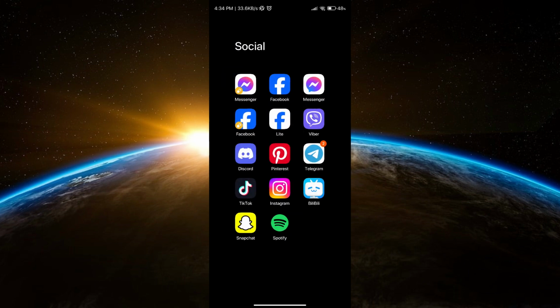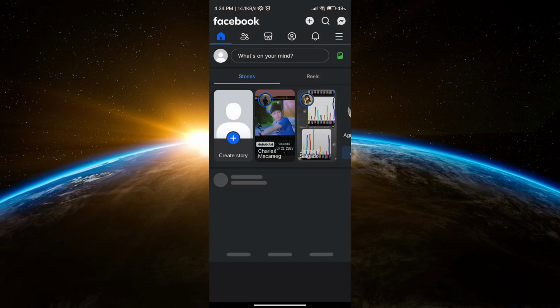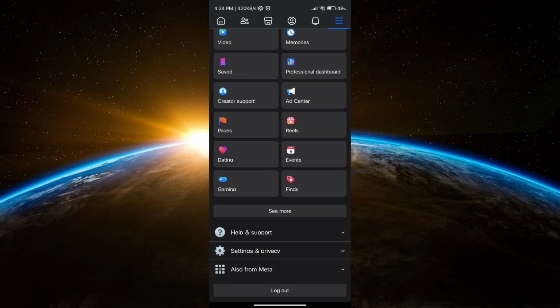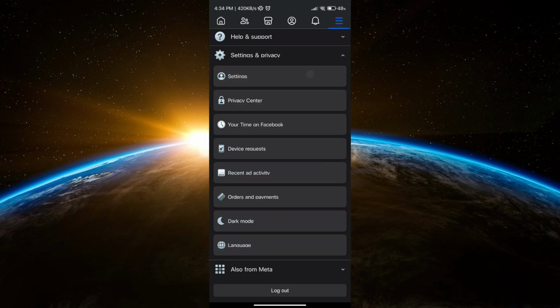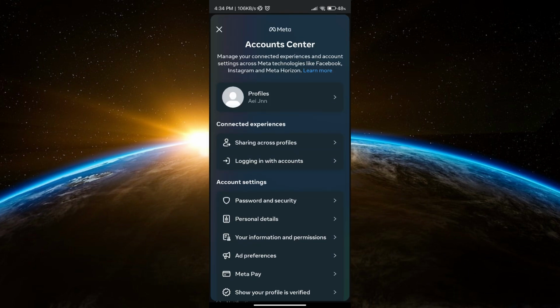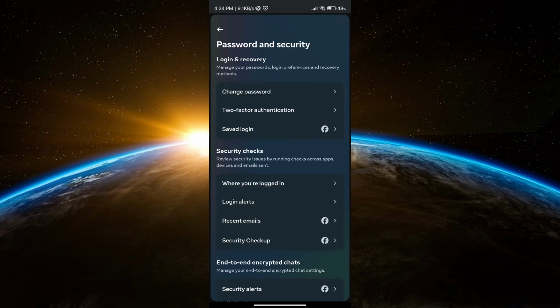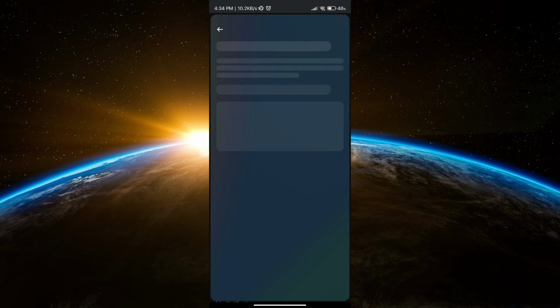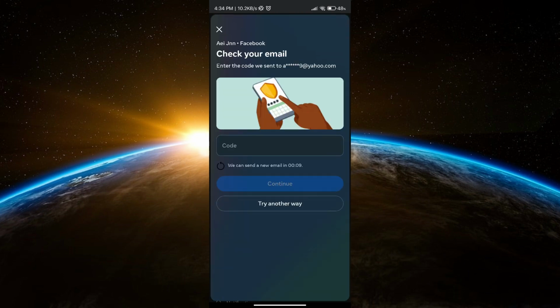First, we need to open our Facebook app and then go to menu. Then go to settings and privacy, then click settings. Now click your account center and then go to password and security. And then go to two-factor authentication and then select your profile.